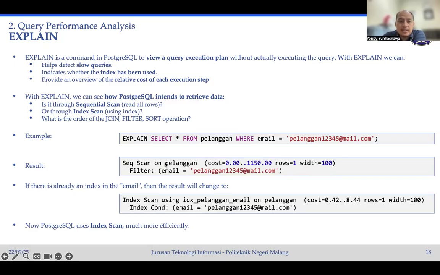So this means that PostgreSQL is using a sequential scan, in other words, there is no index in this column. In this email column, in this pelanggan table, there is no index. So the result of explain will be like this: Seq Scan. This means sequential scan. If you see this, it means you don't have an index in this column.